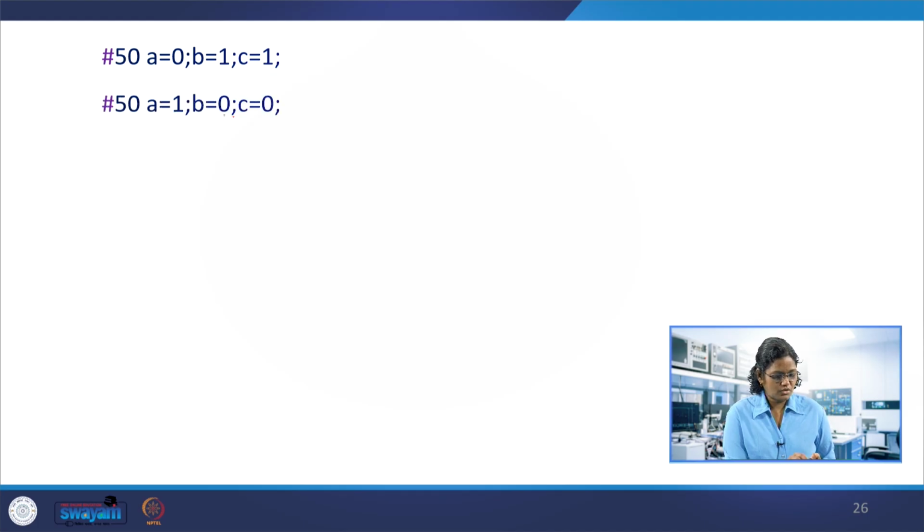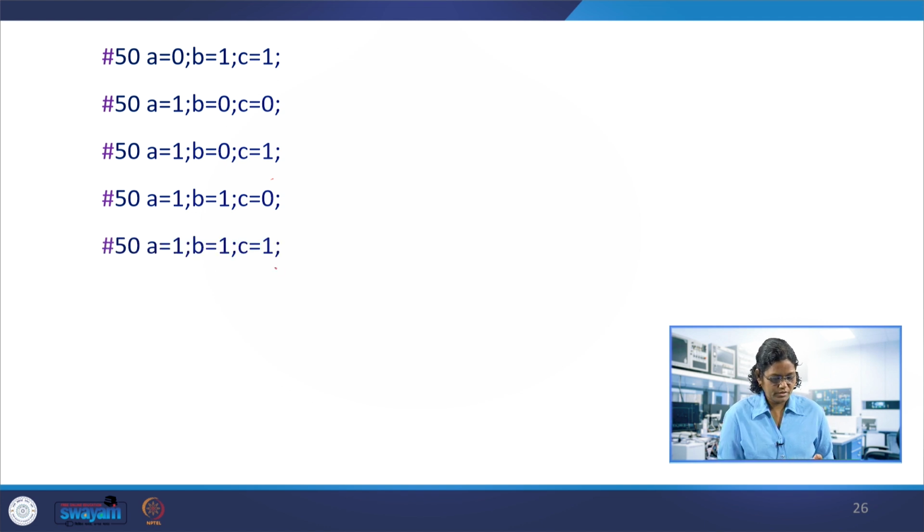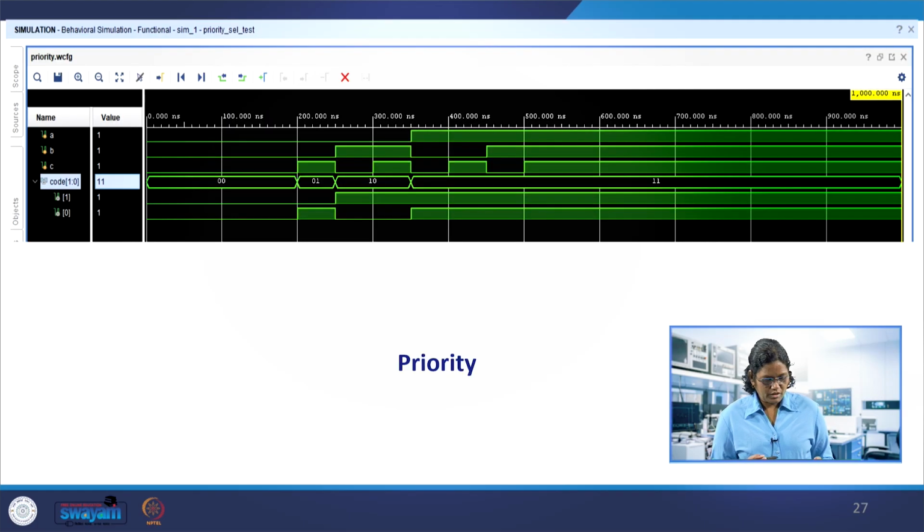Similarly, this is also A equal to 1, it's clear the priority is given to 1. Among A and C, A will be given the priority. Among A and B, again A will be given the priority. So when all of them are 1, A will be given priority, because this is a priority structure. Okay, so now let's see the viewer, what does it give?